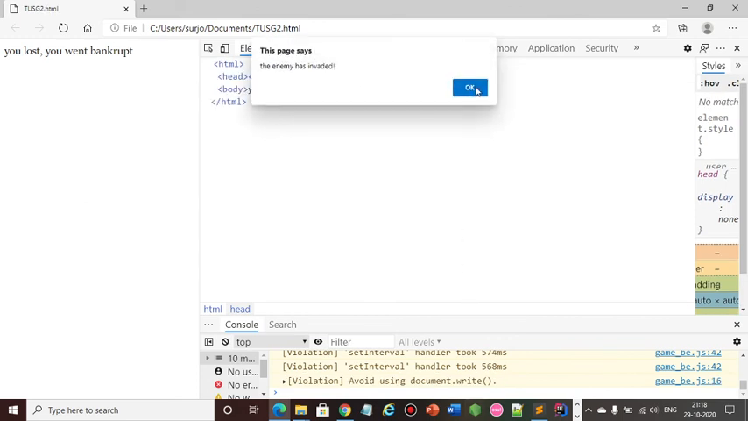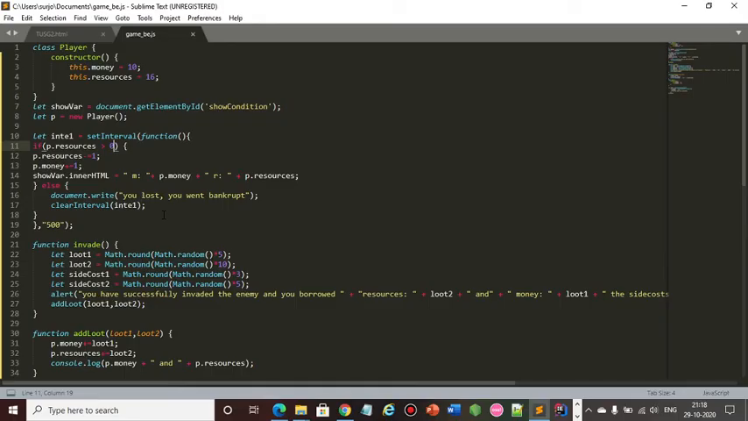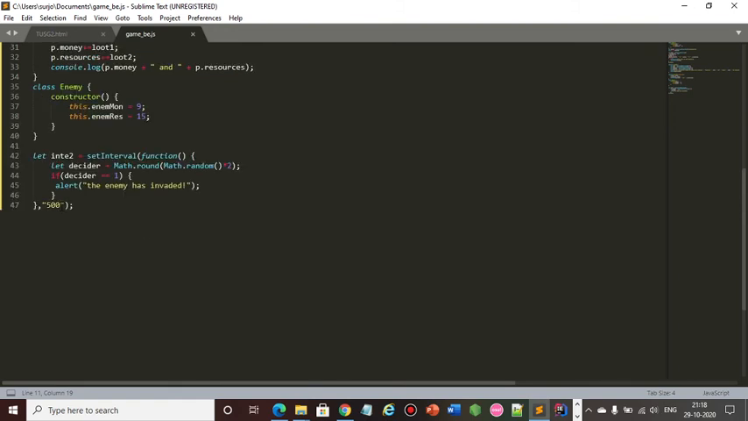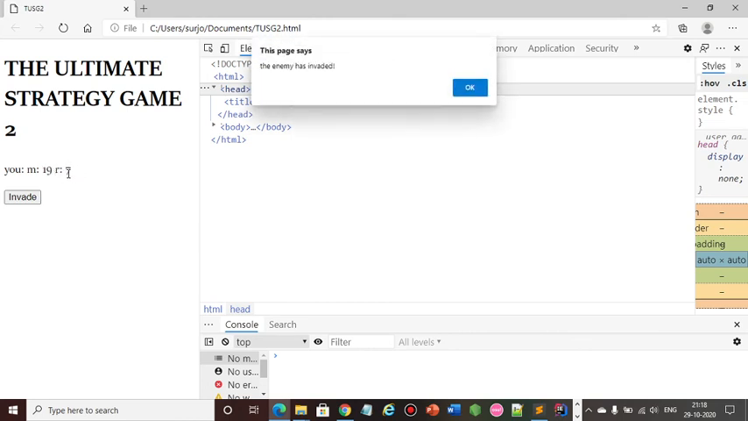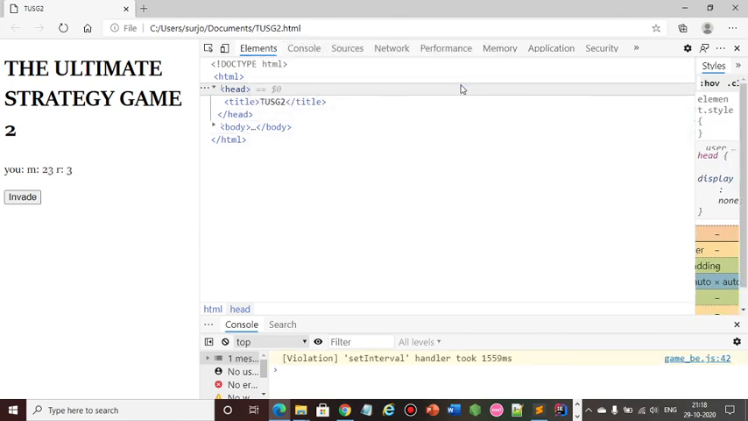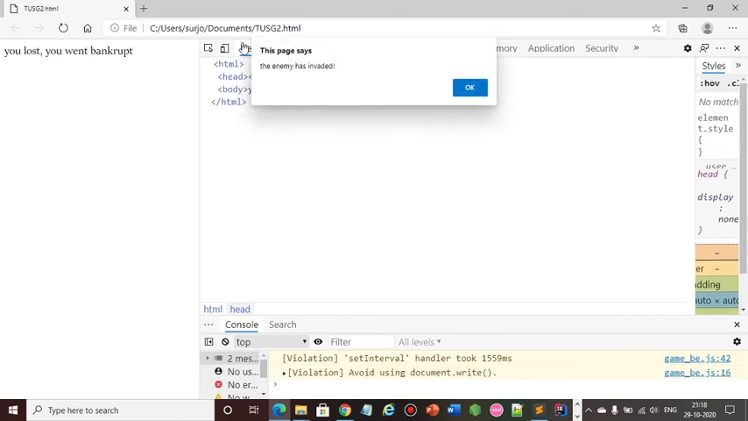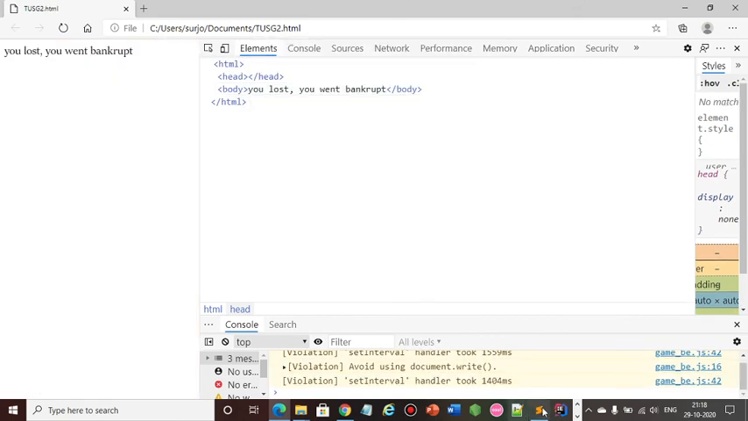Yay, boy. Okay, so I've not linked these two yet. So let's make it 5 seconds. Wait, you know what? Let's make it 3. Okay, so you can see. Oh yeah, it's finally decided to invade. Okay, so this works.